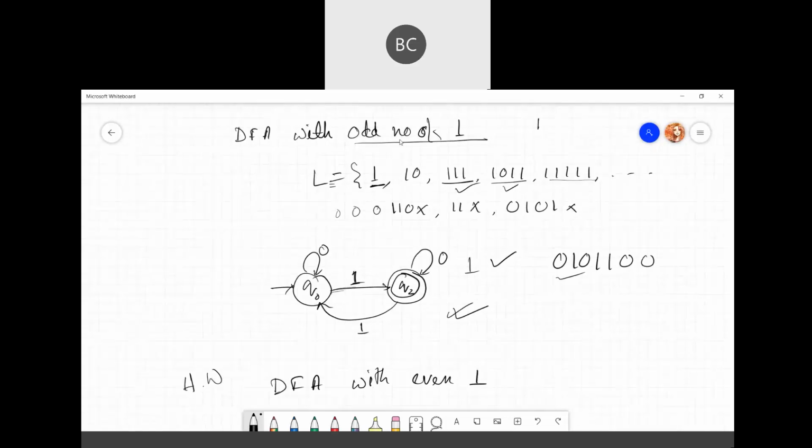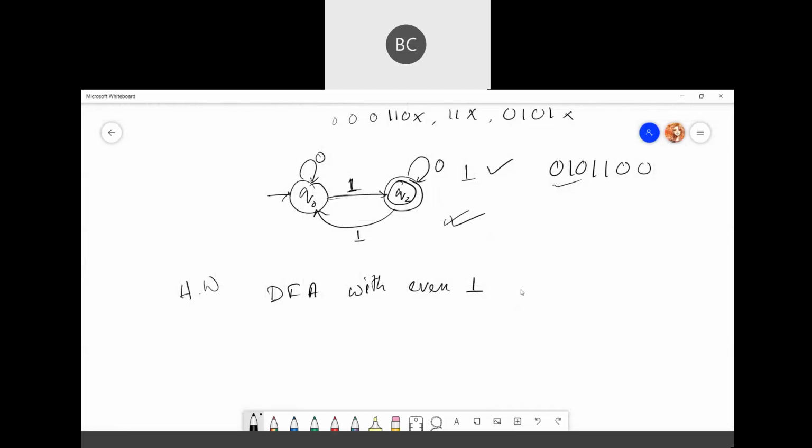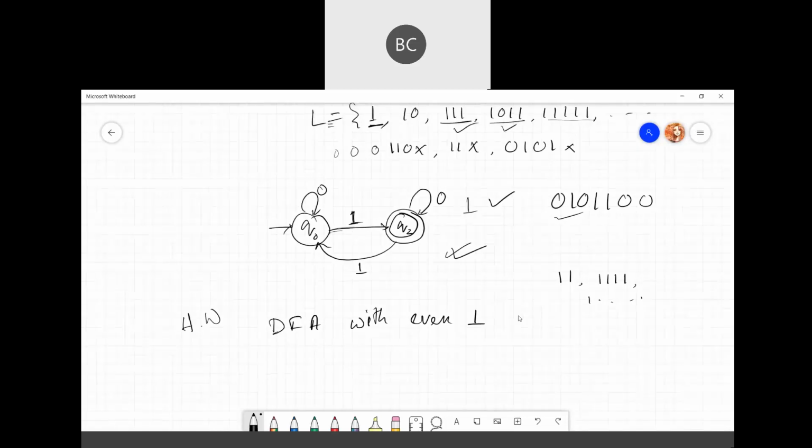Okay, so I've shown you the odd numbers of 1s. Now you must try with even numbers of 1s. That means the minimum should be 2, then it can be 4, then 8 and so on. So you guys just see how you can construct a DFA with an even number of 1s.